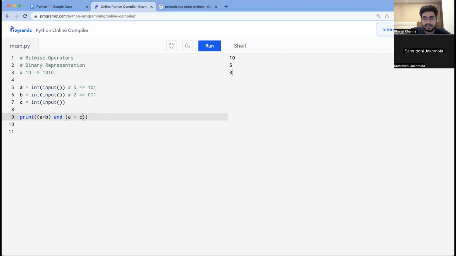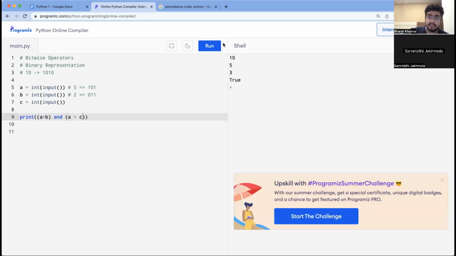So if I run this, let's say I give A as the largest: 10, 5, and 3. So I get true. But if I give one of the others as the largest, for example 10, 12, and 5, then I again get true. Why do I get true? Once again, A is greater than B. A is greater than C. A is greater than B should be false, right?